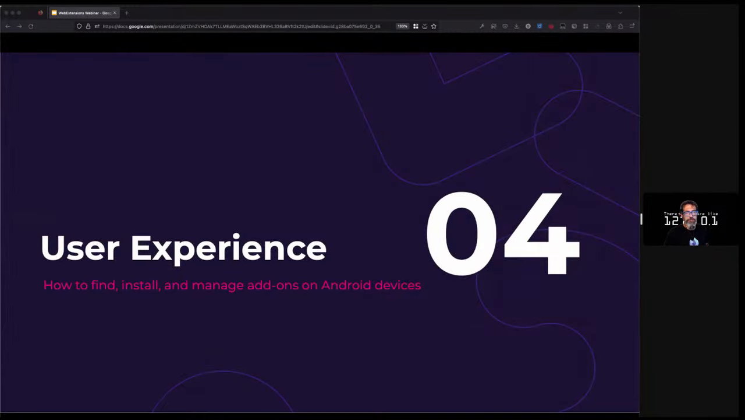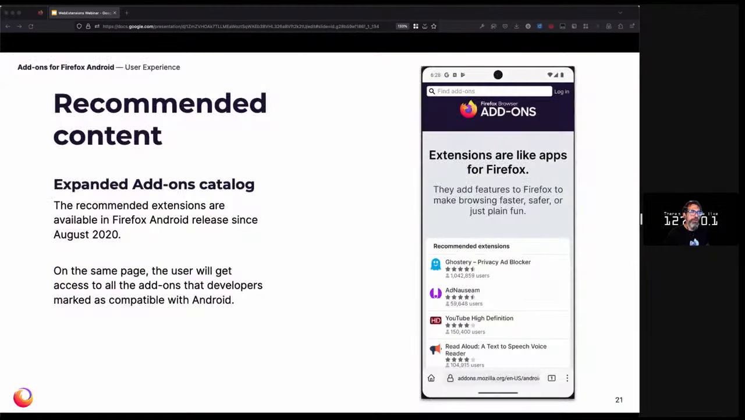Let's take a look at the user experience. Let's learn how to find, install, and manage add-ons on Android devices. Our goal was to keep the experience as consistent as possible with the desktop experience, to reduce the learning curve that each individual add-on user has in order to enable add-ons on their phone.